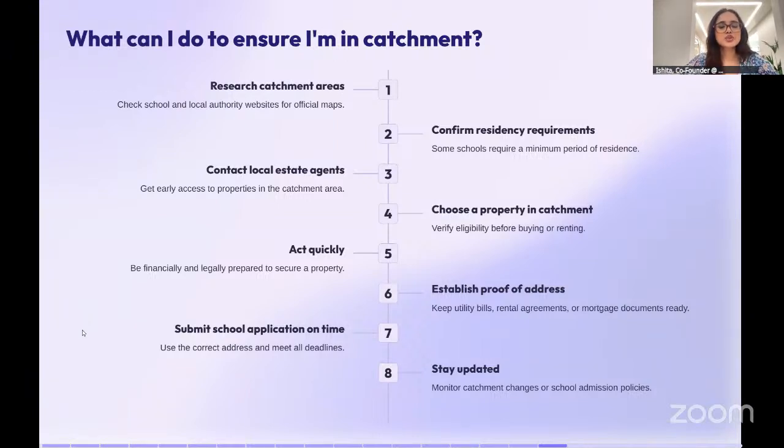Seven is submit school application on time. Use the correct address and meet all deadlines. Now, this doesn't just go for the catchment documents or the catchment deadlines. However, it means for every stage of the school. Whether that means registering for the school, sitting your child's 11 plus on time, you don't want to miss the actual day, and filling out any relevant forms. You need to make sure that you're meeting all deadlines.